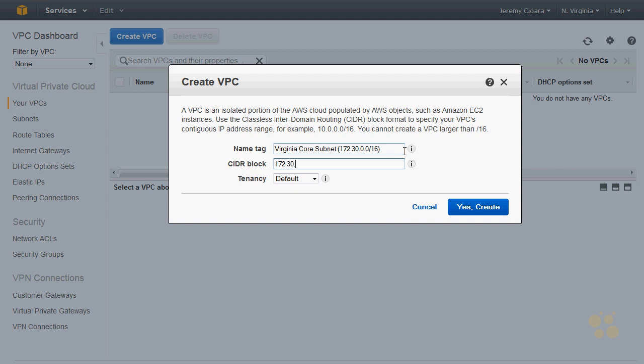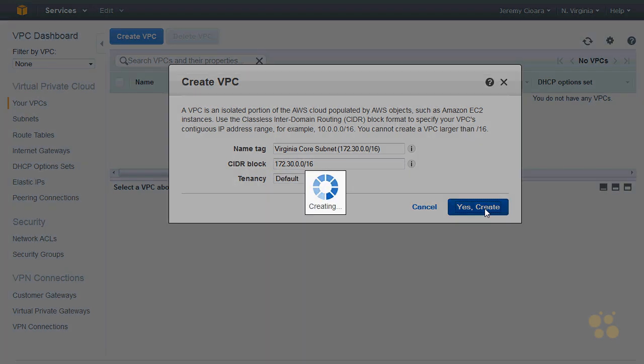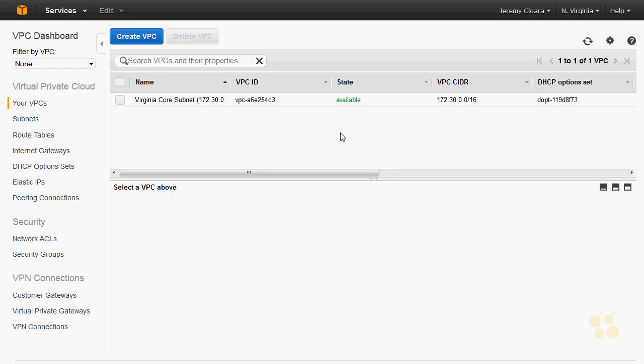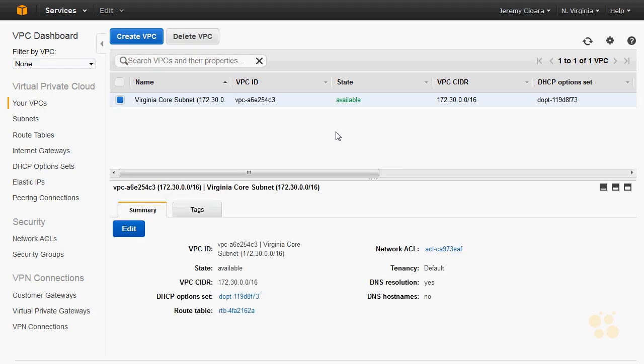So 172.30.0.0/16 will be the master subnet. We'll use default tenancy, so we are sharing our machines with other customers of Amazon, and that's okay. We don't want to pay for dedicated devices. So there's the Virginia Core subnet.